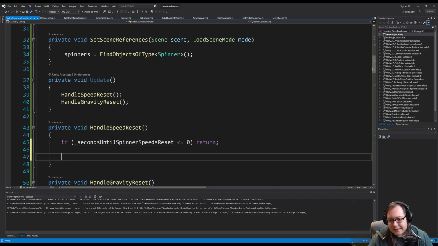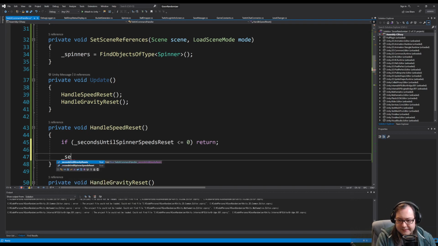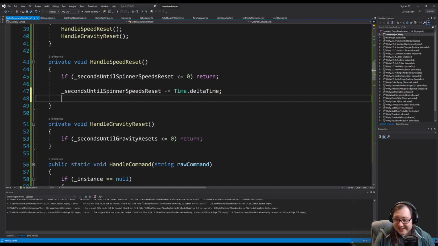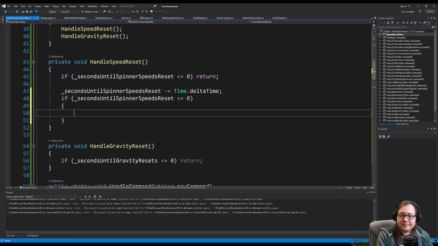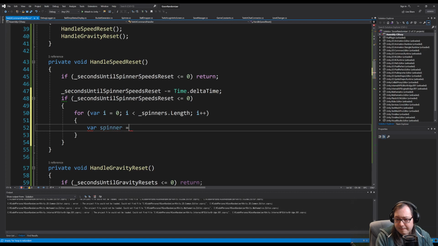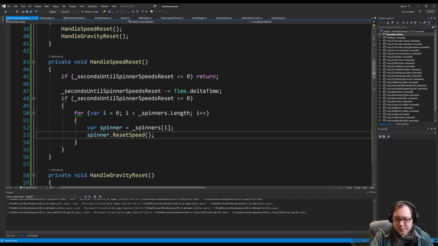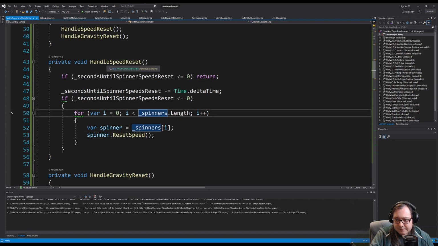So what I'm looking for here is, if that's not the case, subtract that by the number of seconds that have passed since the last time update's been called, and then if that is less than or equal to 0, reset your speed for all the spinners, and then we're good.